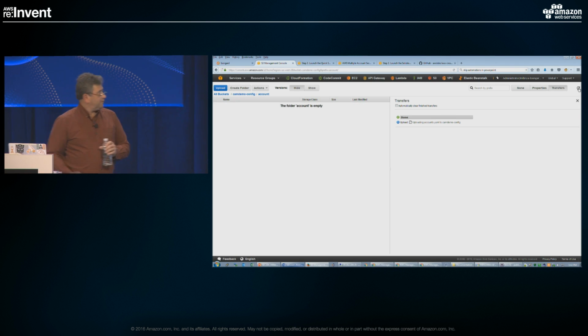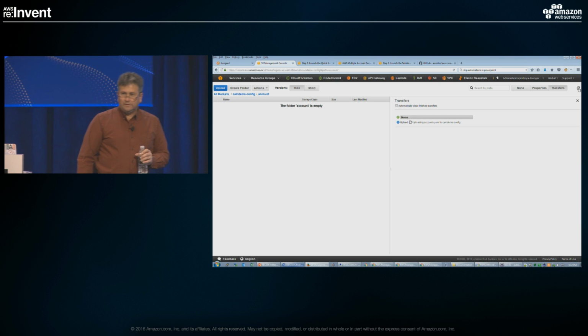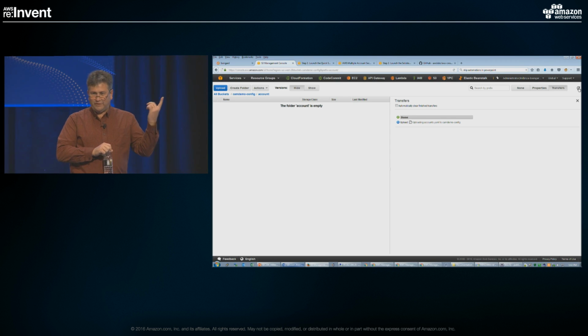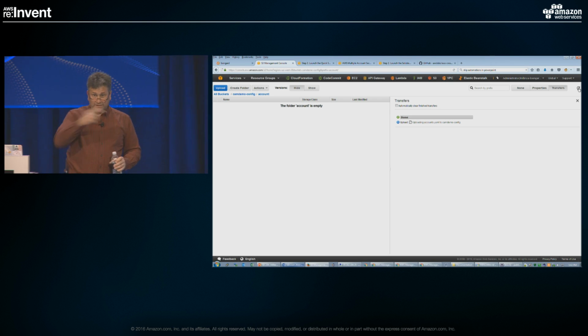I hit, what? It's gone. Holy crap. Guess what? All those Lambda functions I told you about, handling all that, read the accounts file in, it's all ready to go, right? Now we can move on to the next step. That's how I know it worked.